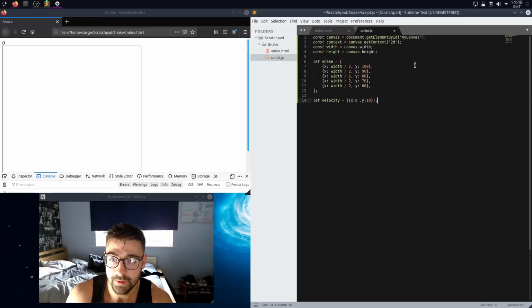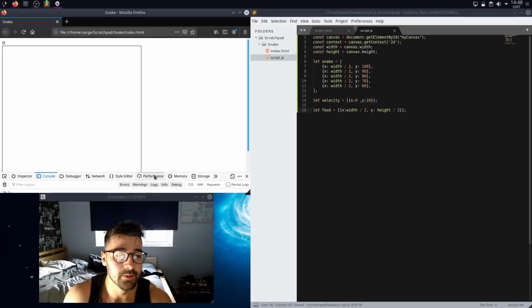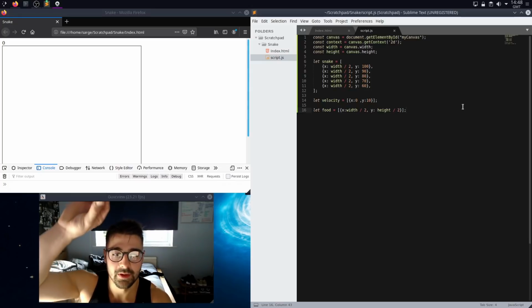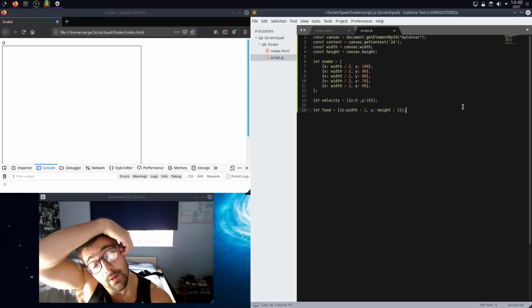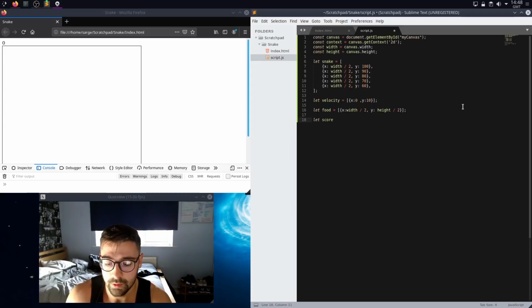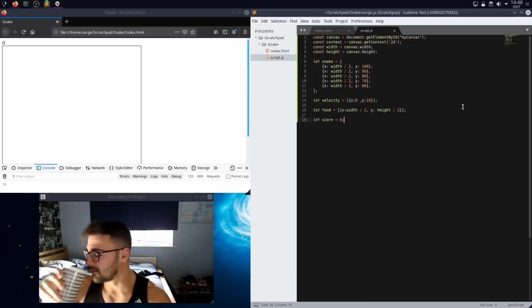And we need to define a starting position for where the food's going to go. So this is going to be X, we'll say width divided by 2, and Y, height divided by 2. So just check here. Yeah, we're still good. So we've defined where our snake's going to start. We've defined the starting velocity of the snake. We've defined where the food's going to go at the start. What else do we need? We need to put in a score, start at 0. That's pretty much everything that we need to initialize for the start of the game.